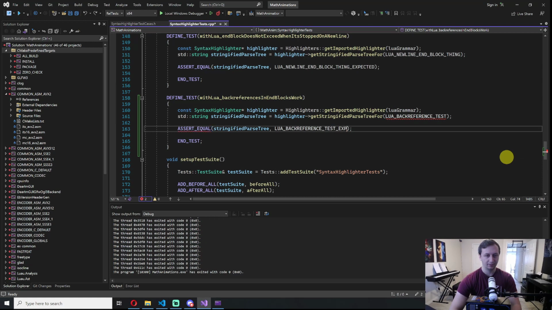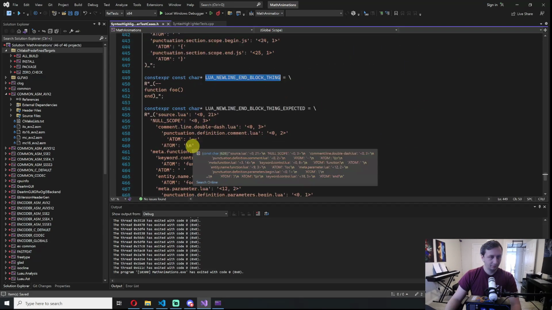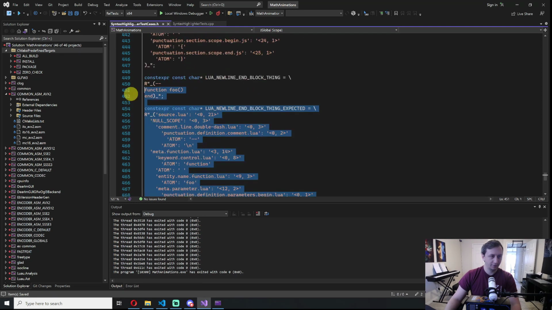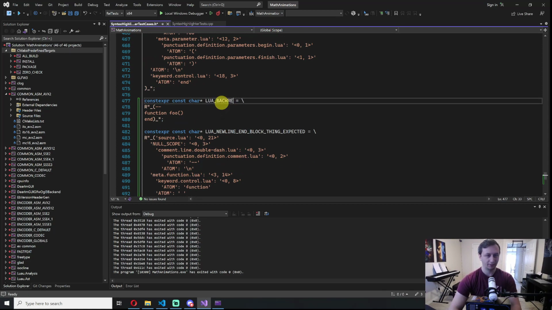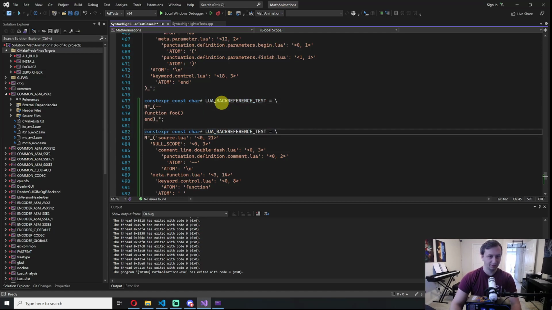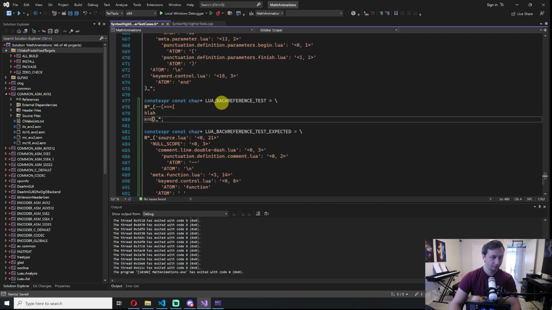And this one's going to be expected. Okay. And I'm going to go here. Just going to copy both of these. And then we're going to say Lua back reference test. And then this one is expected. And for this one, I'm just going to do the basic case, which is 1, 2, 3, that, blah. And then 1, 2, 3, that is what should end it. So let's just make sure that works.